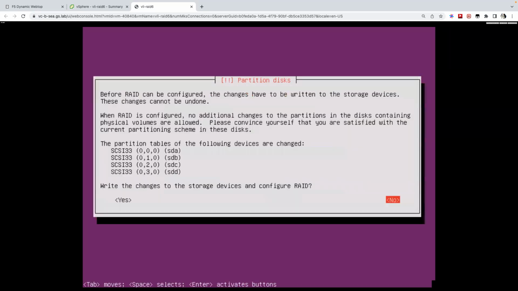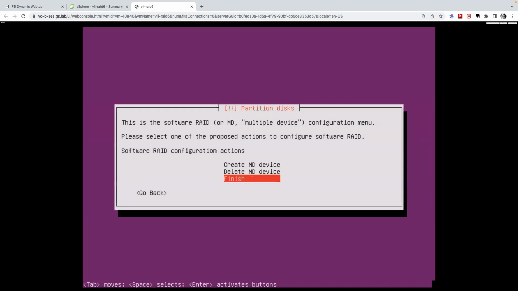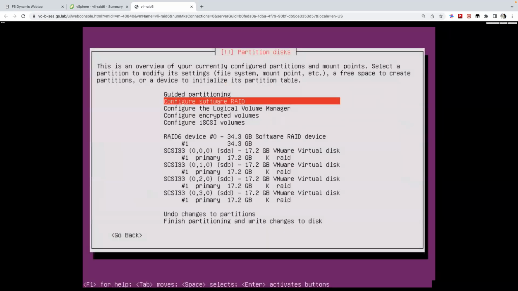Let's continue, and write the changes to the storage devices and configure RAID. Yes. Now let's finish. Okay, so now we created the RAID6 array. It has 34 gigabytes of space. Now we want to create a partition on this RAID6 device, so let's highlight it and use guided partitioning.